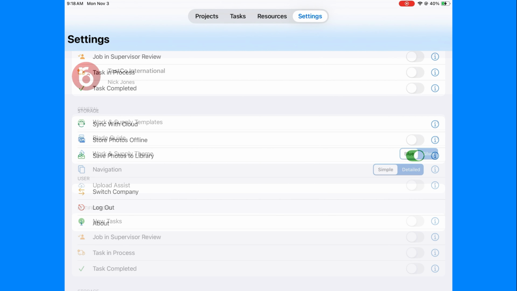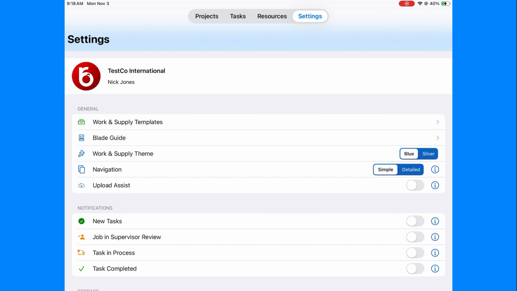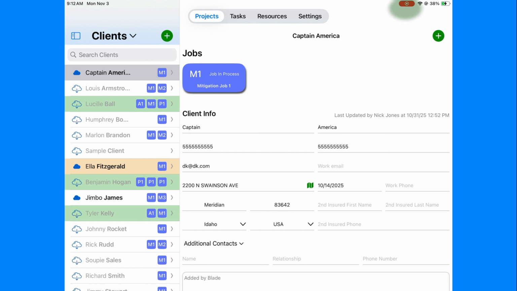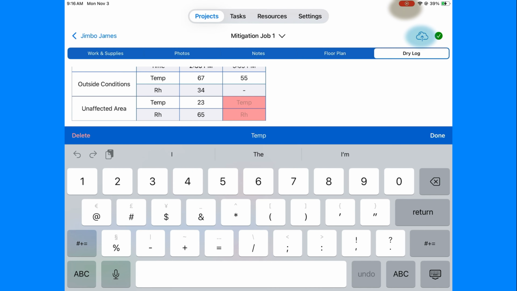Blade also gives you more than one way to navigate a job. Some users may prefer to enter the job, visit, and rooms sequentially. You can give this a try by selecting Detailed Navigation. Last notes. Blade Mobile is designed to work even when there is no internet connection or cellular service at the job site. Because of this, the app will let you know the current state of your project and whether or not changes need to be uploaded to the cloud.